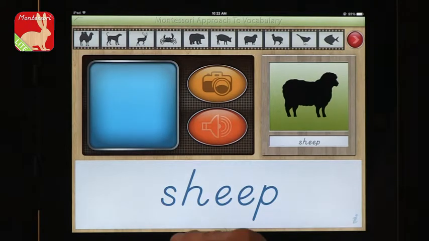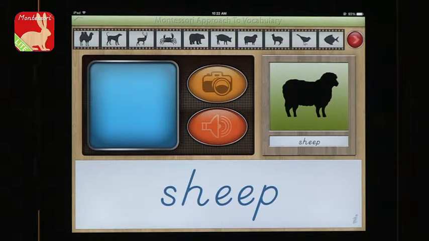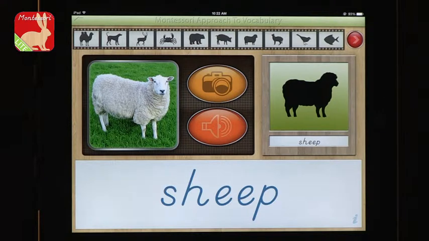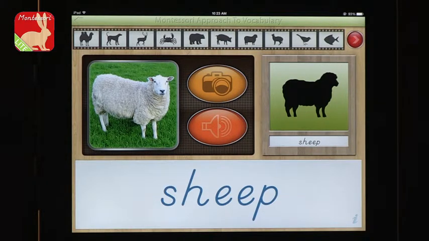Sheep. And obviously it's written. And I like the fact that it's written in lowercase letters, because that allows kids to get to know those lowercase letters and not just uppercase. And you get a picture of what it looks like. So you get a silhouette, you get the way it's spelled and written, you get to hear it, and you get to see it. And this is as simple as it gets. And this is the Montessori approach to vocabulary.